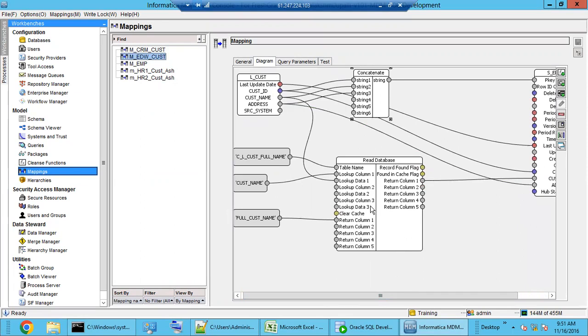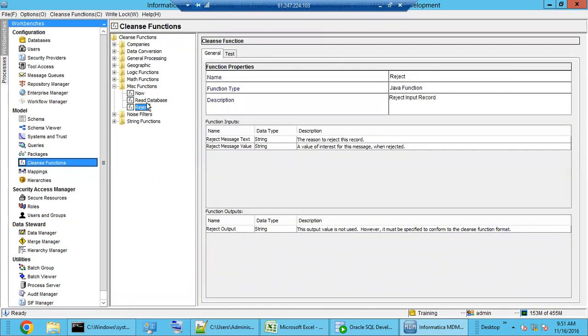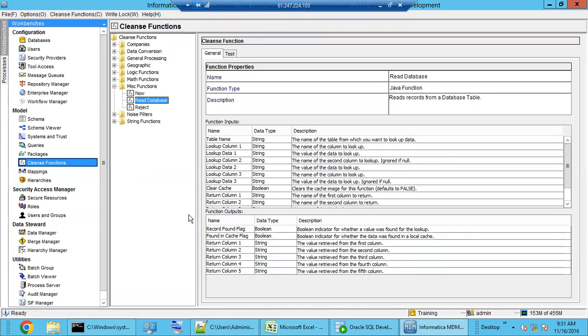So we saw concatenate, we saw format, we saw read database. Now again, let's come to the clinch function. And Abhishek, one question. Can you open that mapping? Yeah, let me go to that mapping.